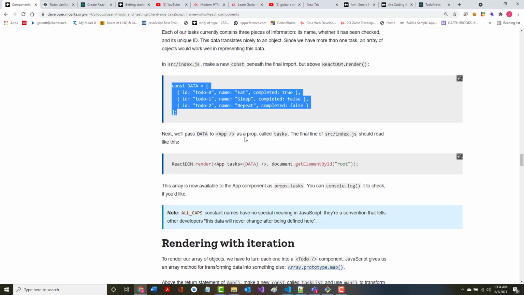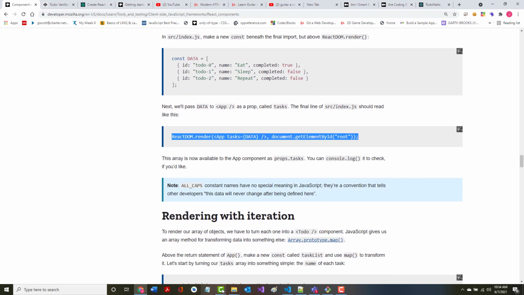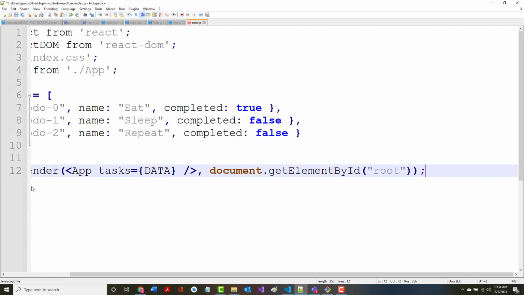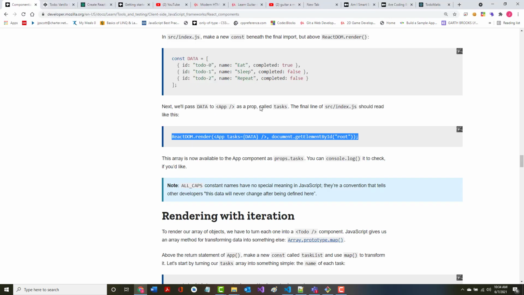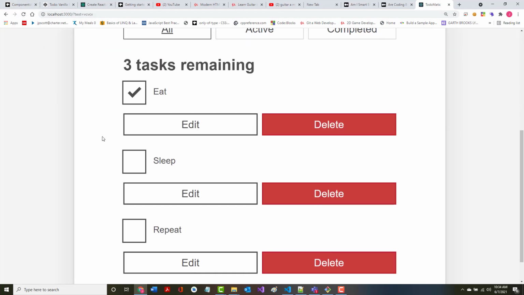Now we'll pass the data to app as a prop called tasks. The final line should now read this. So in other words, we don't need that subject equals Clarice anymore. All right. Now, if this is working the way I'm envisioning it working, I'm going to come back to here and over to here, and I'm going to refresh, and it looks the same.